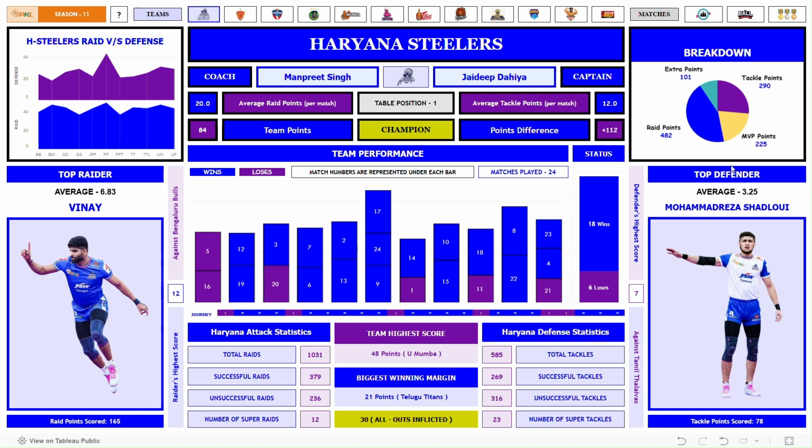MVP basically means, for example, if in a match Vinay scores about 10 points and this player is the highest scorer of the team, then he will be considered as MVP. I have just taken it in that way. So for every match there are different MVPs for each team, or maybe the same MVPs. I've just added the MVP points, and you can see that 225 points were scored by the MVP itself.